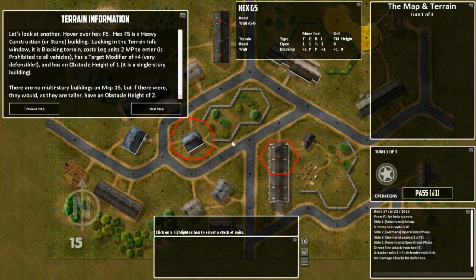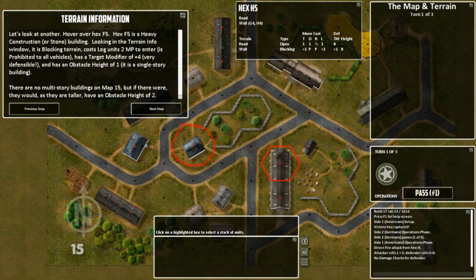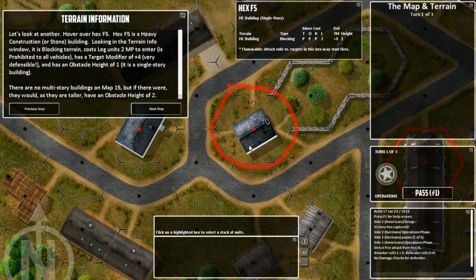Now let's look at another. Hover over F5. This is where they got this red circle over. Hex F5 is a heavy construction or stone building. Looking at the terrain info window, it is blocking terrain, costs leg units 2 movement points to enter, is prohibited to all vehicles, has a target modifier of 4, very defensible, and has an obstacle height of 1.